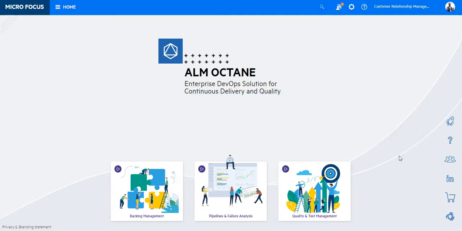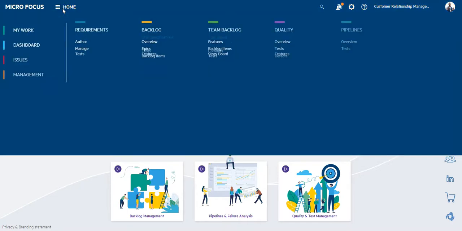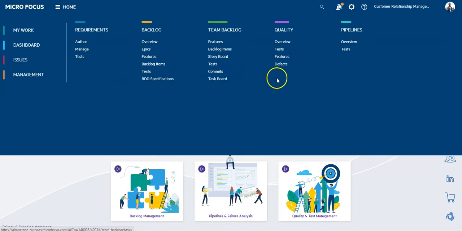To configure module visibility in ALM Octane is very easy. By default, you have all the modules available for any user who is logged in. The visibility is configured per role.